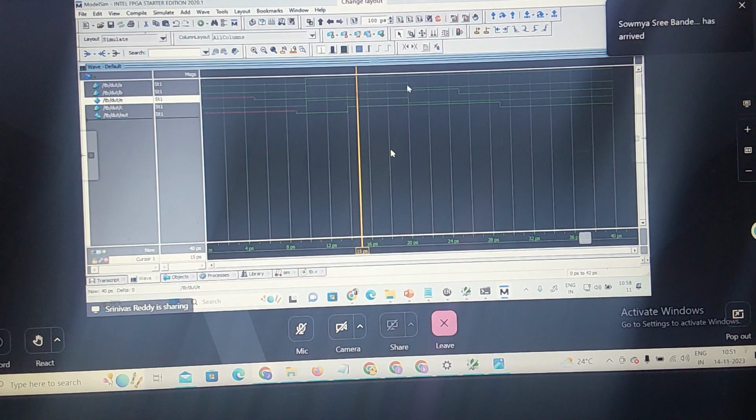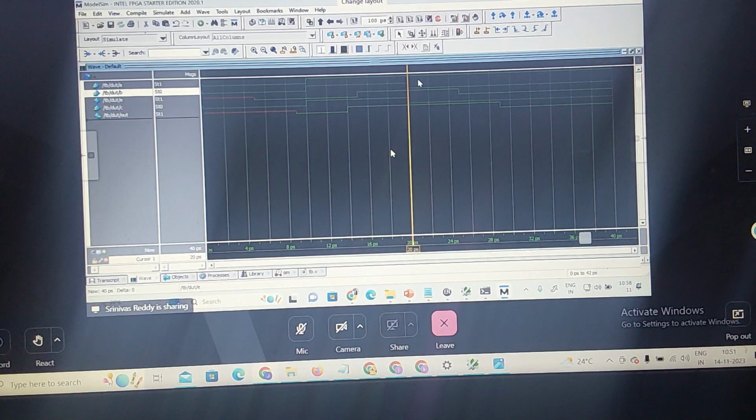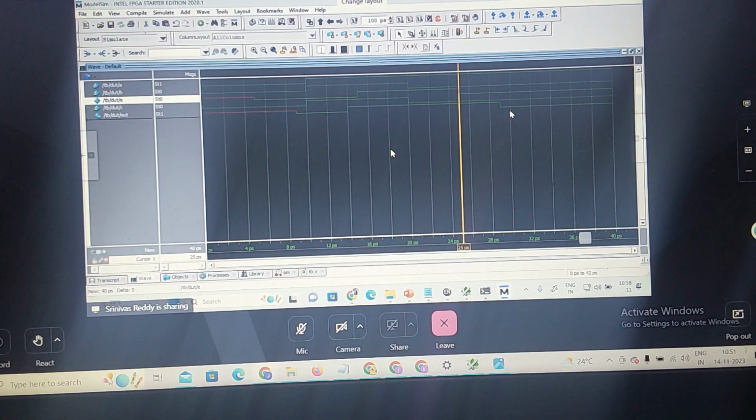5. Again at time t equal to 20, what is my A? A is 1. What is my B? B is 0. Correct. 1 AND 0 means the output is 0. This is changing at what time? 25. This is the delay associated with the AND gate. Now coming to the OR gate.